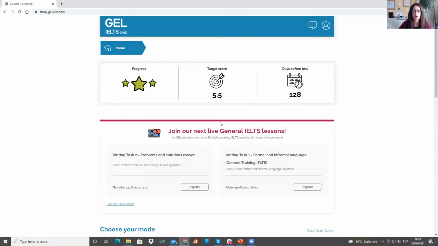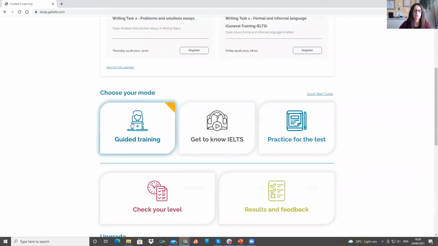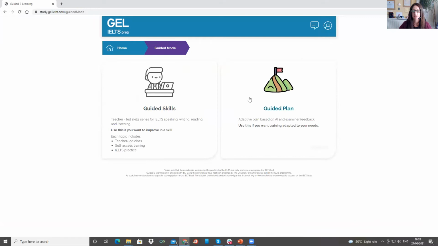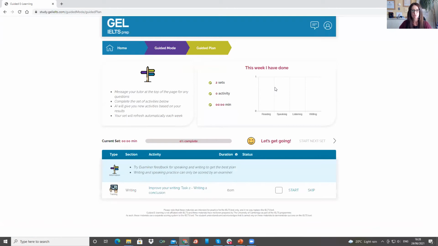If you go to the home page, click on guided training and then choose guided plan. The guided plan uses AI and examiner feedback to adapt to your needs. It takes results from practice that you have done, identifies any weak areas that you have, and assigns you work here to help to improve those areas.